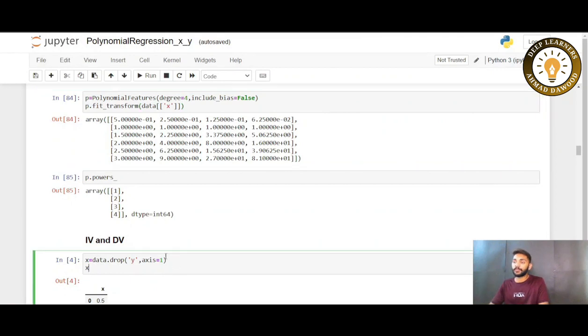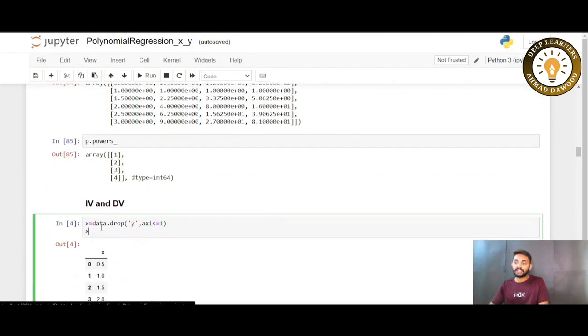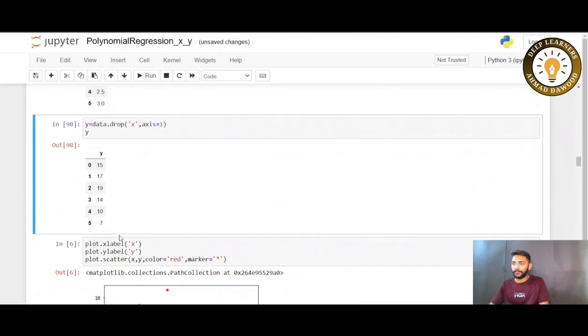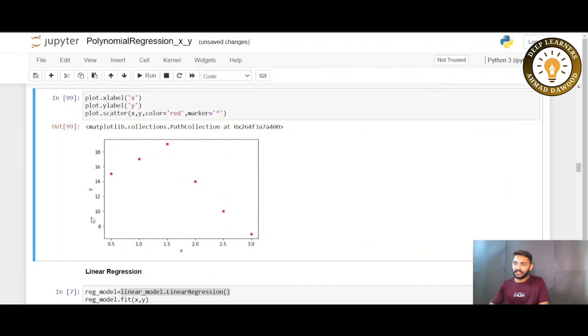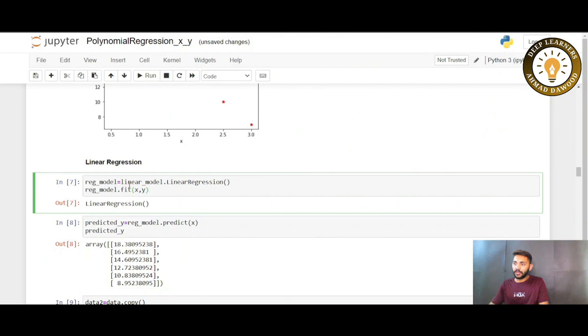So here you will see we will just split our data set into x and y. Here is x, we have y here. When you plot your x on the x-axis and y on the y-axis, you will have just this type of scatter points here. Okay, you can see there is no exact linear relation between x and y here. Now I have used the linear model, linear regression, provided by sklearn linear models. So I'm using that, and here fitting, or doing training, on the x and y.